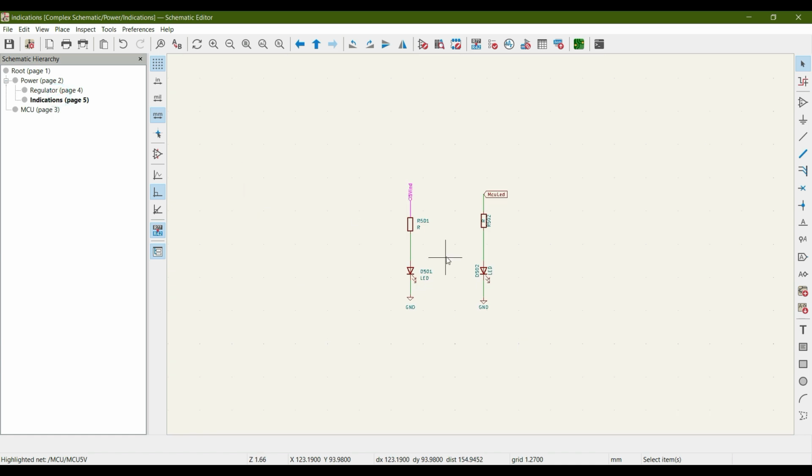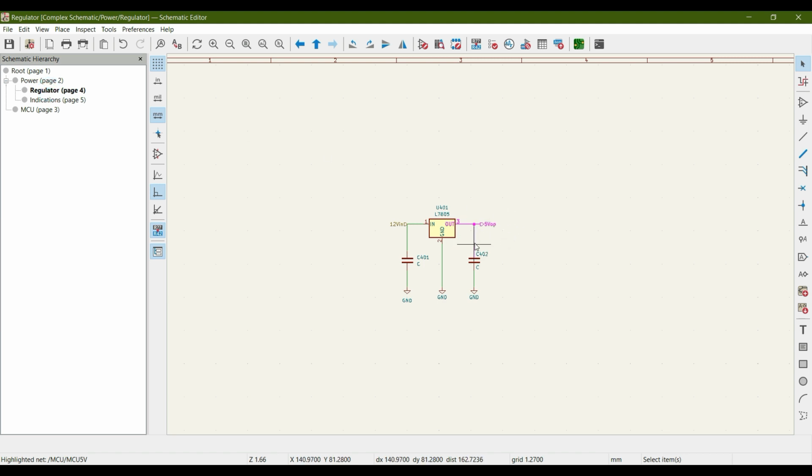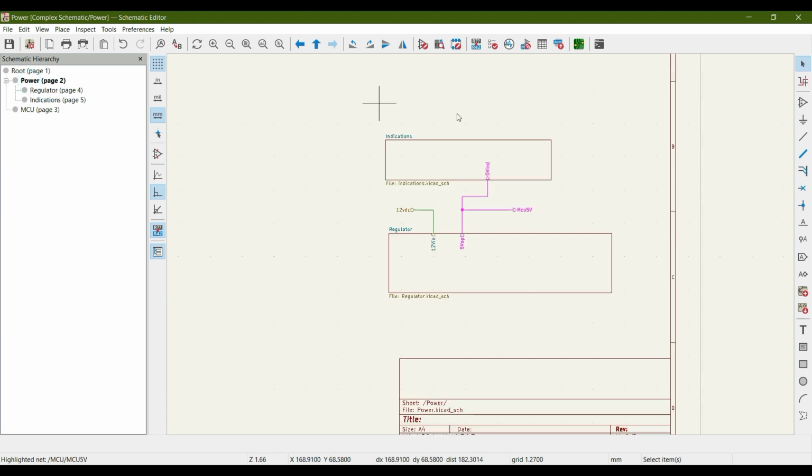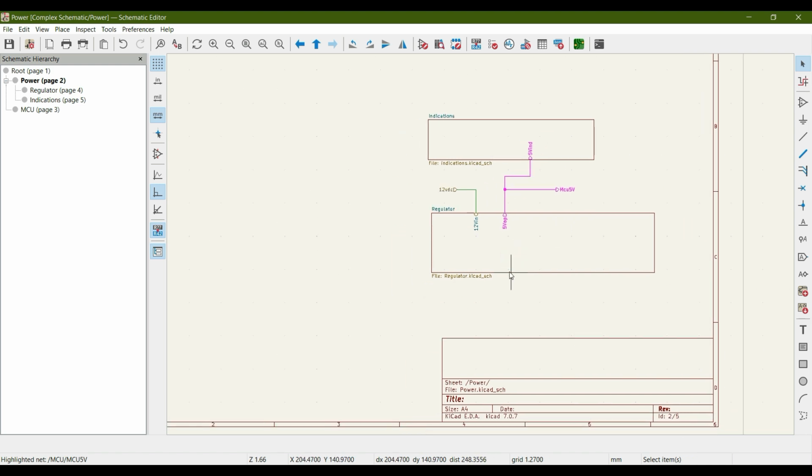If we go towards the indication, 5 volt is connected with the indication circuitry. We go to regulator, it's connected with the regulator. In the power section, we have the indication and the regulator, and the sheet circuit is now complete.